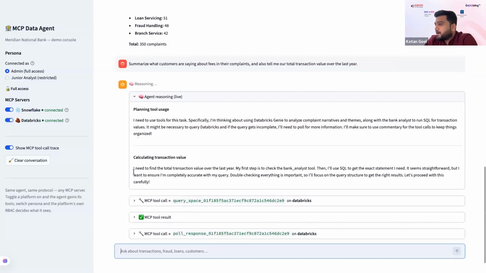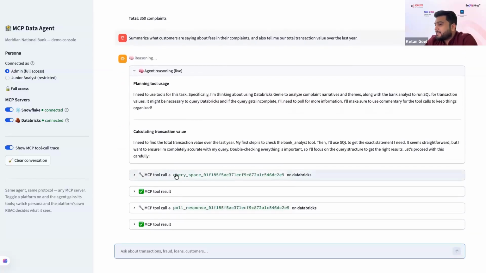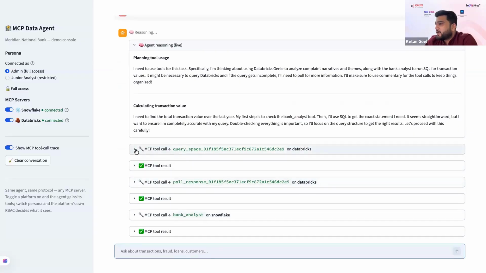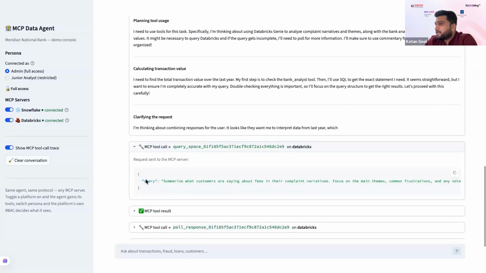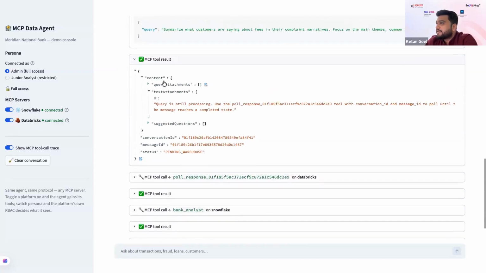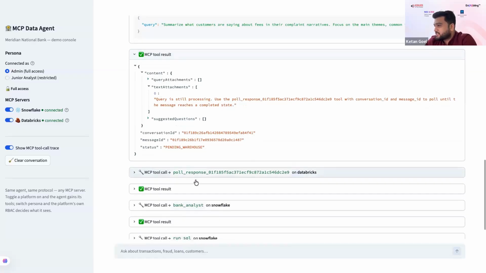Okay. Now it has selected the query spaces tool from Databricks and another tool from Databricks itself, the poll response. So basically, what query spaces does is build your query, and the MCP tool returns some kind of executable query format. And this poll response tool is just waiting for the previous MCP results. So this is just a poll request tool.